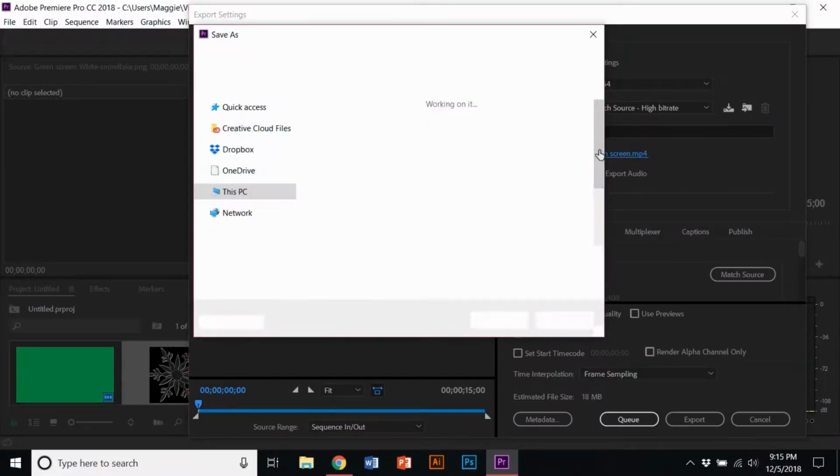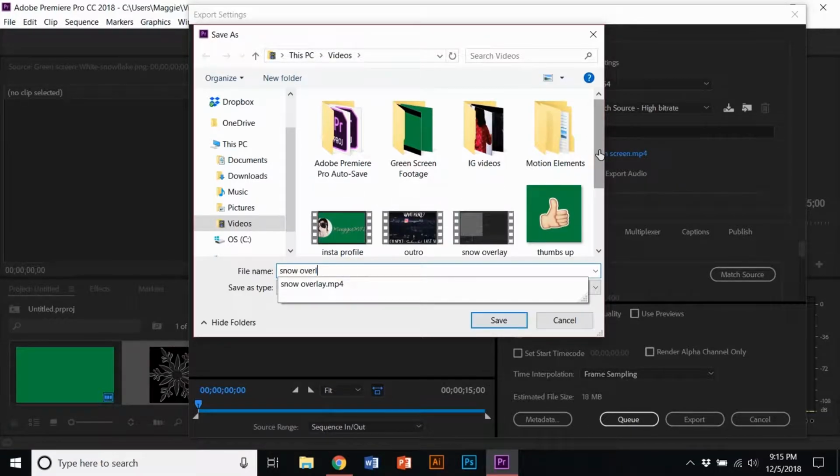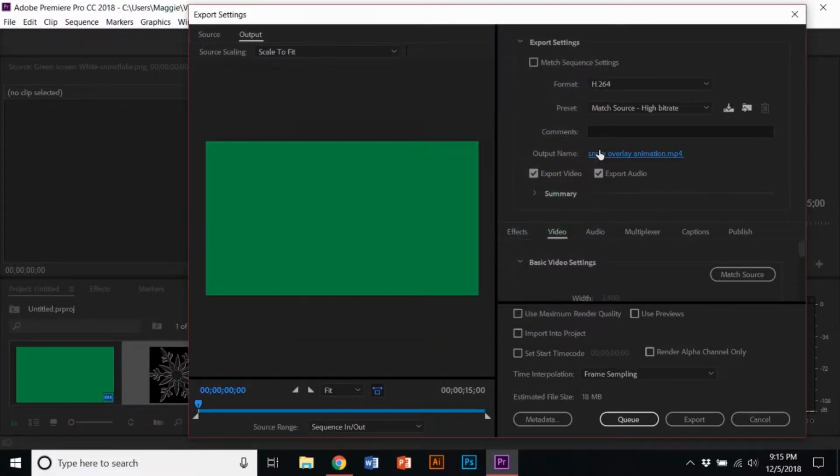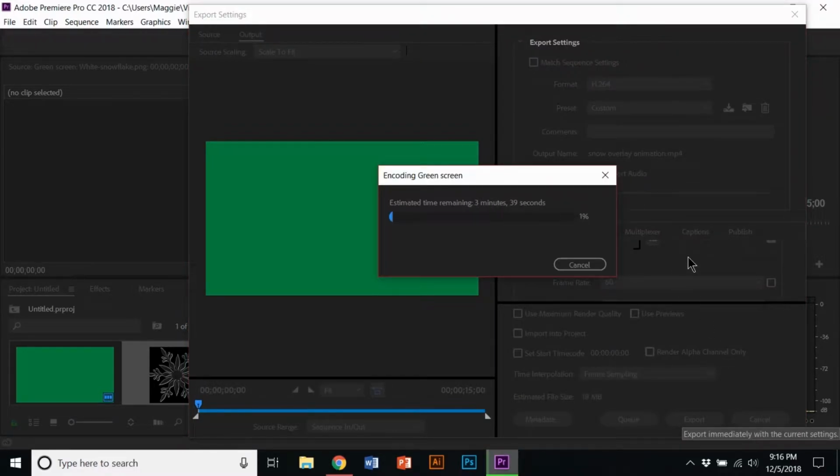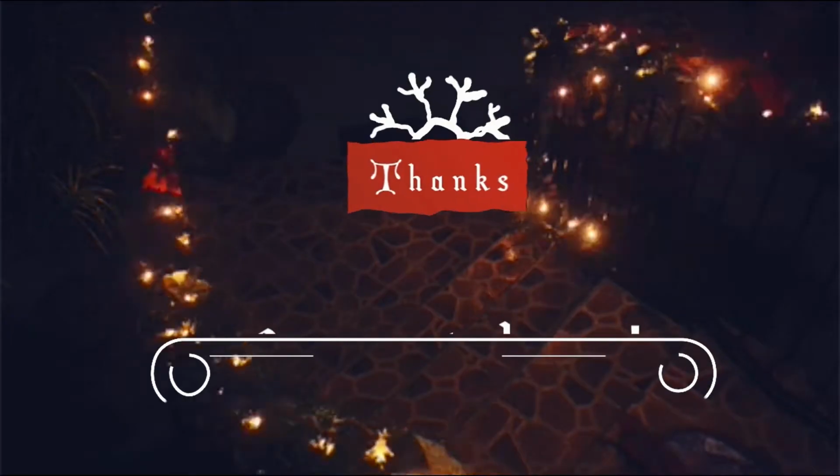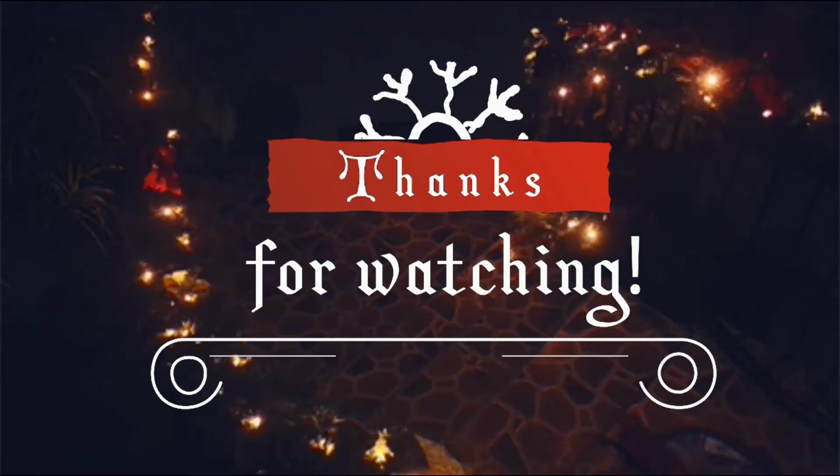To export all of your snowflakes in animation, press Control M in Windows or Command M in Mac. You make your own snowflake overlay animation.